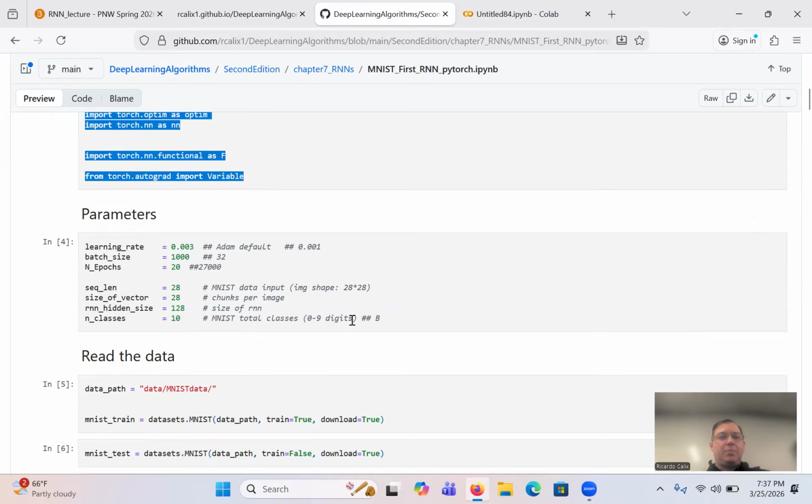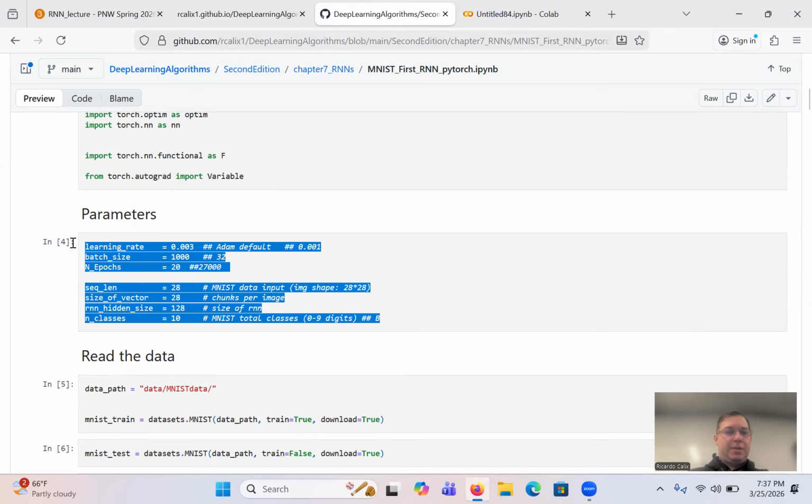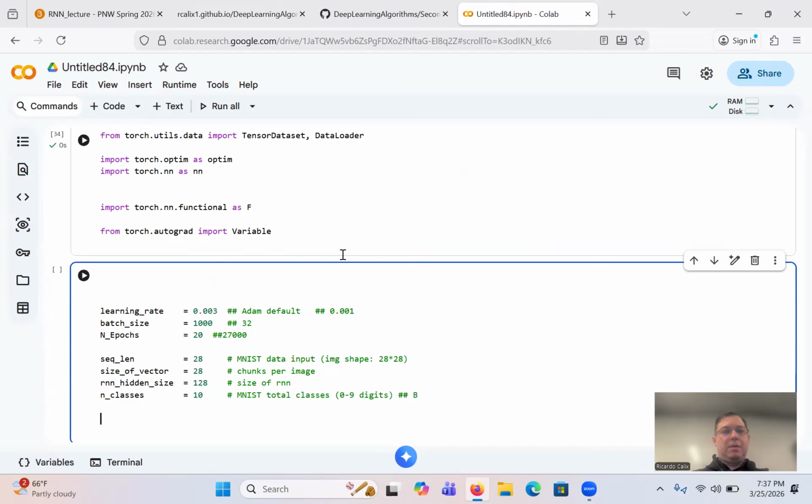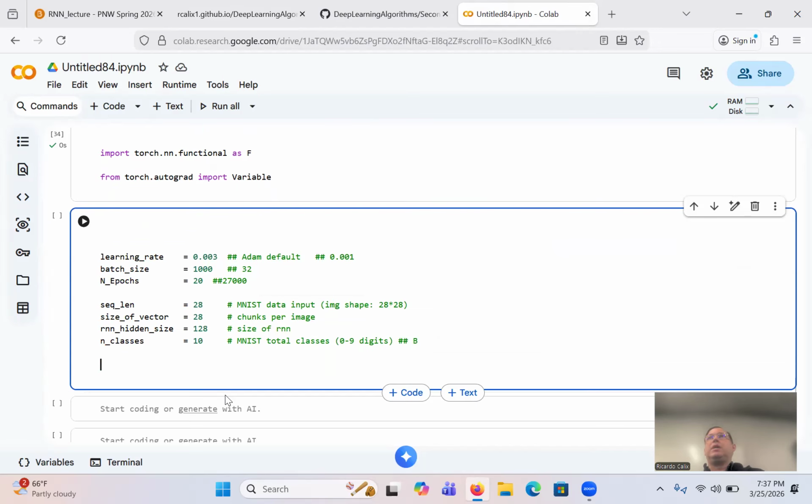All right, so now the parameters. Now this is going to be specific to MNIST, so we're going to use the actual MNIST data set. It's a neural network, so learning rate 0.03. Batch size is going to be 1,000, given that this is MNIST, 60,000 images for training. So batch size 1,000. We'll play with that. Number of epochs 20.